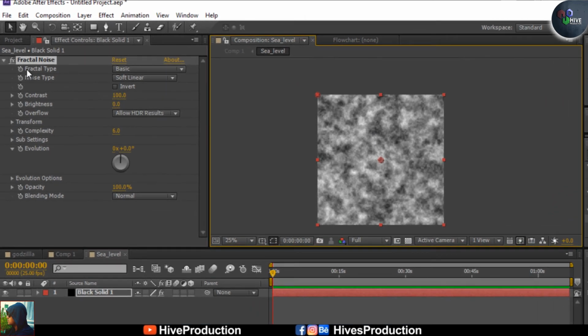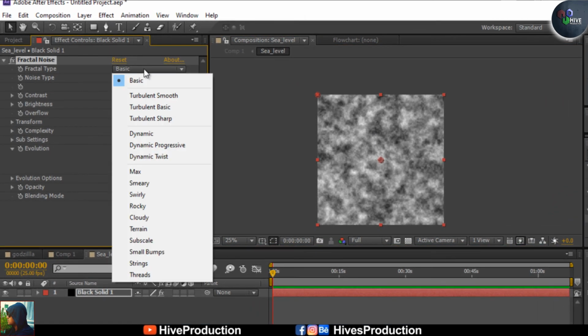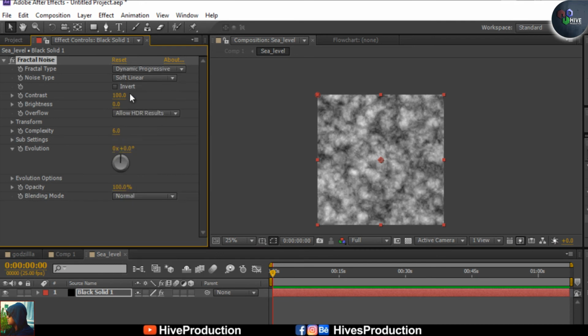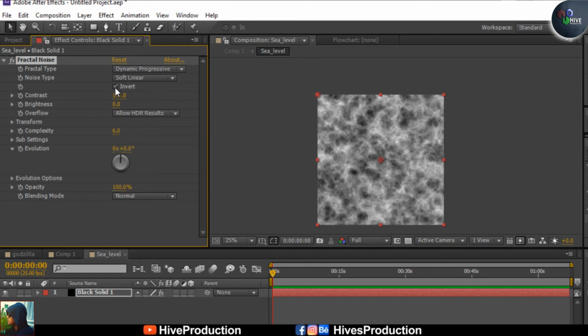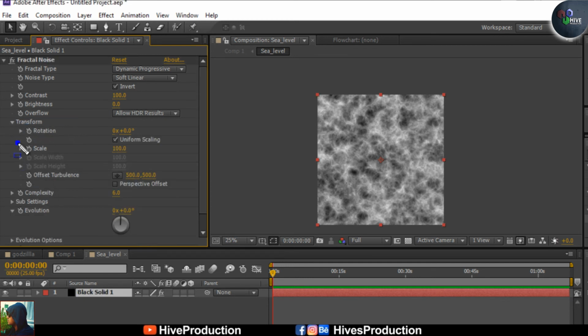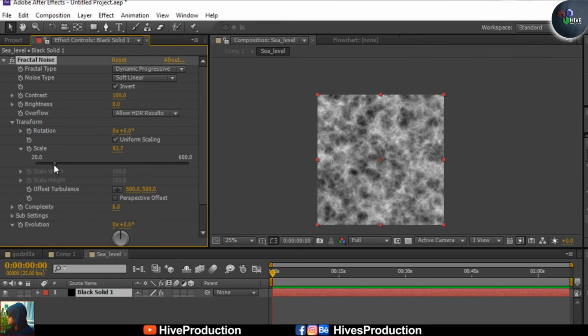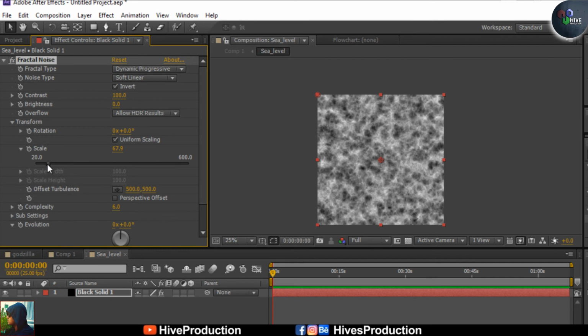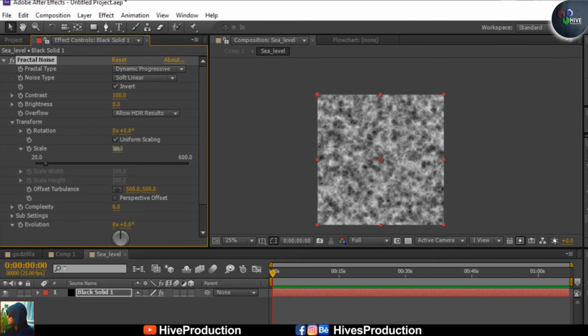So here I'm going to go to the fractal type, basic type. I'm going to change this to dynamic progressive, and after that I'm going to make it invert. Invert is like the inverse of the effect. Another thing, you will have to find the transform. Just open the transform and find scale. Open the scale and decrease the value of your texture to create some more little detail, suppose 60%. I guess this is much better.